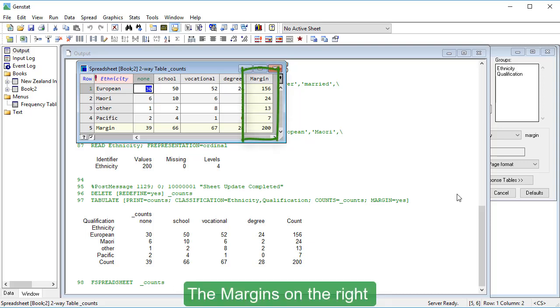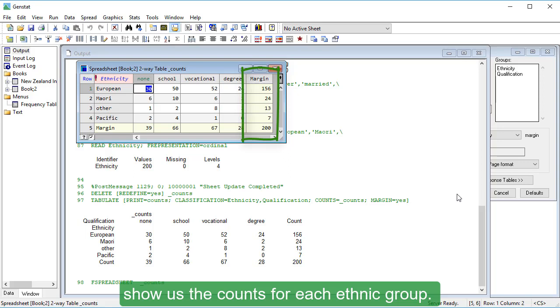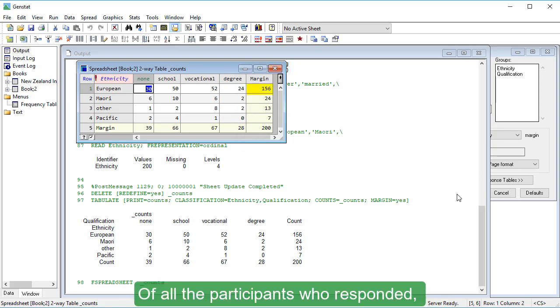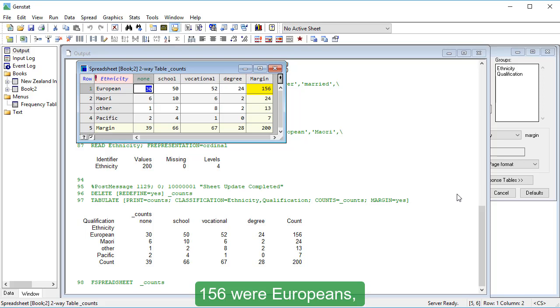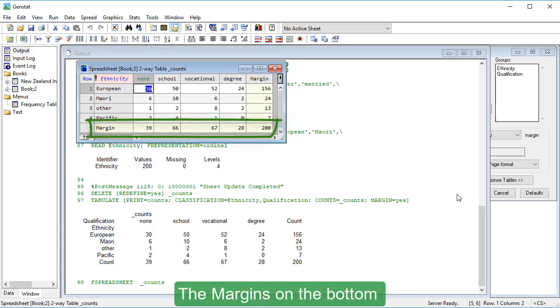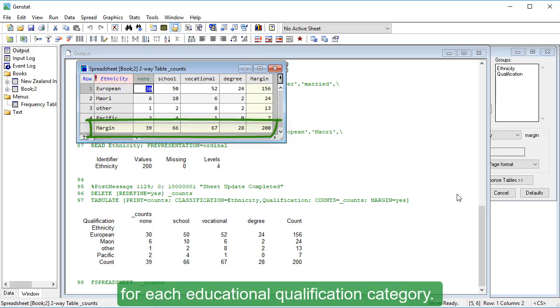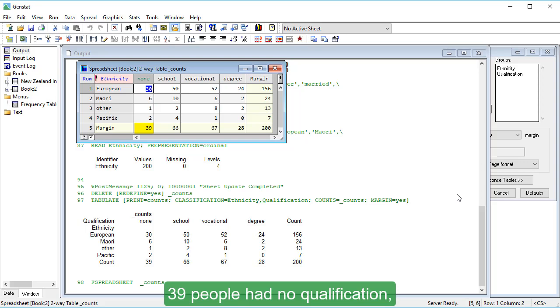The margins on the right show us the counts for each ethnic group. Of all the participants who responded, 156 were Europeans, 24 were Māori, 13 were other, and 7 were Pacific Islanders. The margins on the bottom show us the counts for each educational qualification category. 39 people had no qualification, 66 had a school qualification, and so on.